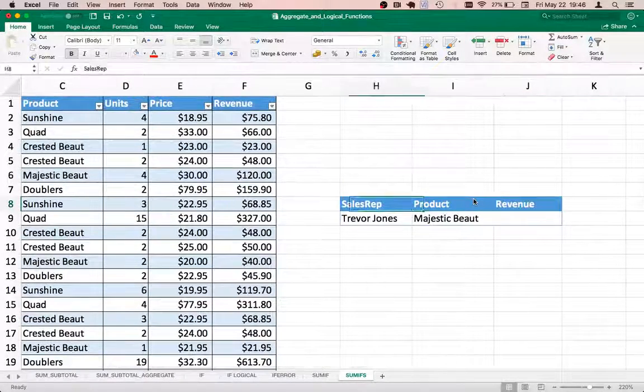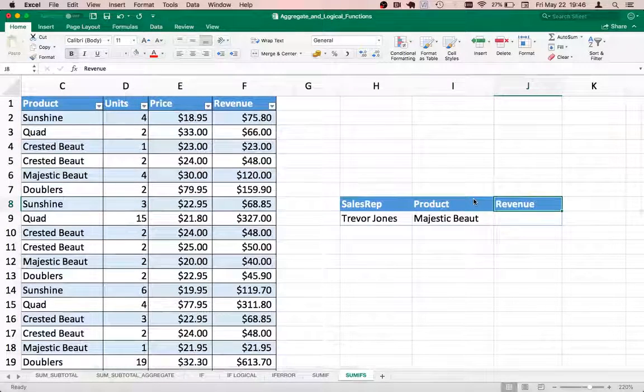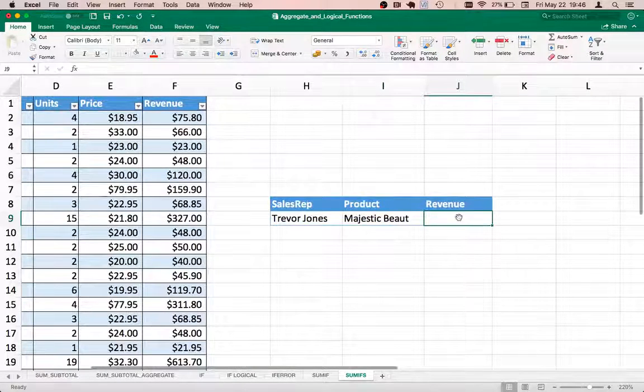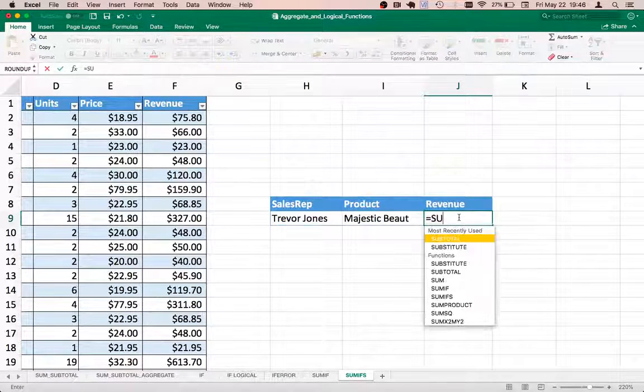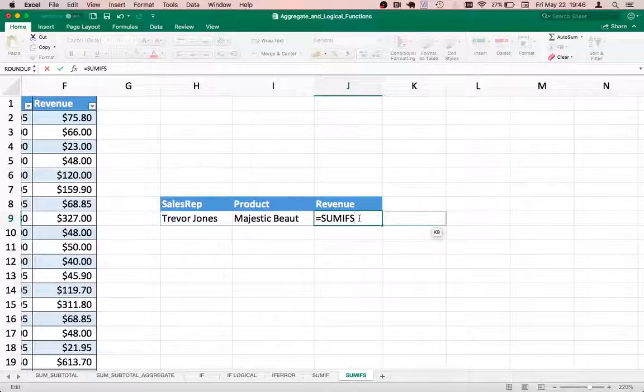So here I have the same data sheet as we have seen in the previous video, but over here my requirement is slightly different. I want to find out the total revenue based on two criteria being satisfied. That is, the sales rep should be Trevor Jones and the product sold should be Majestic Butte, right? So if these two conditions are satisfied, only then I will add up the revenue values. So let's go ahead and I'm going to use the SUMIFS function. Since I have multiple conditions, I'm using the SUMIFS function.